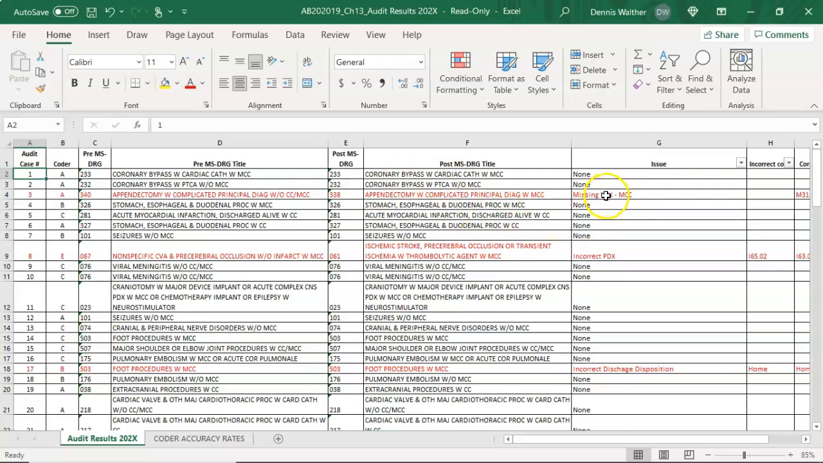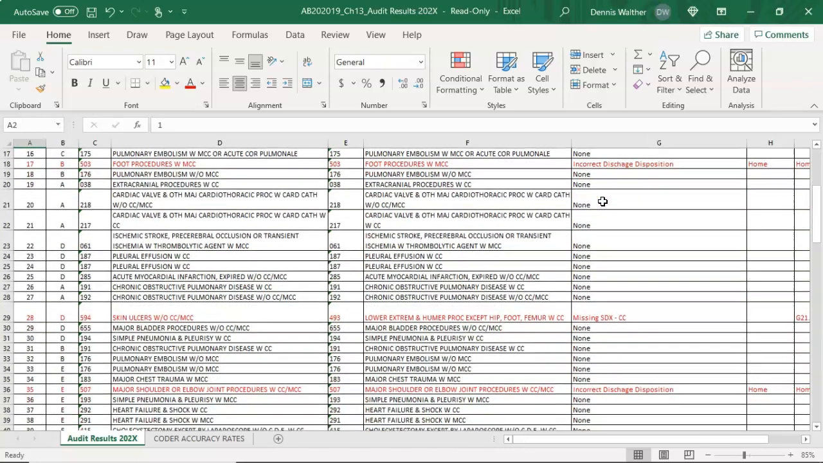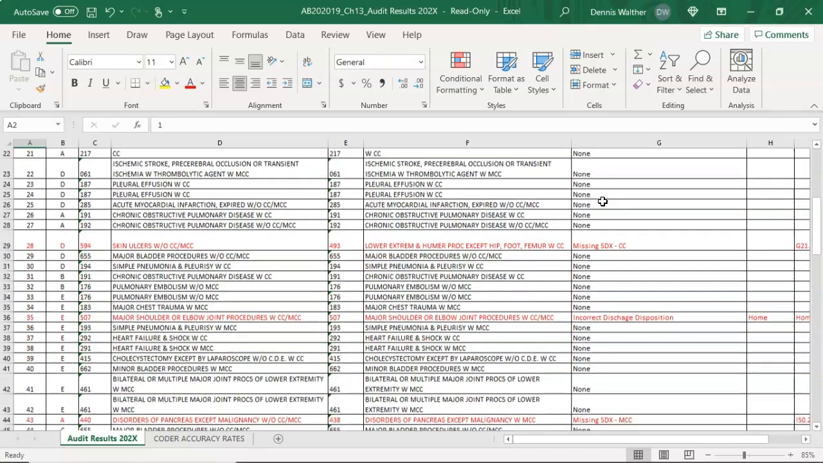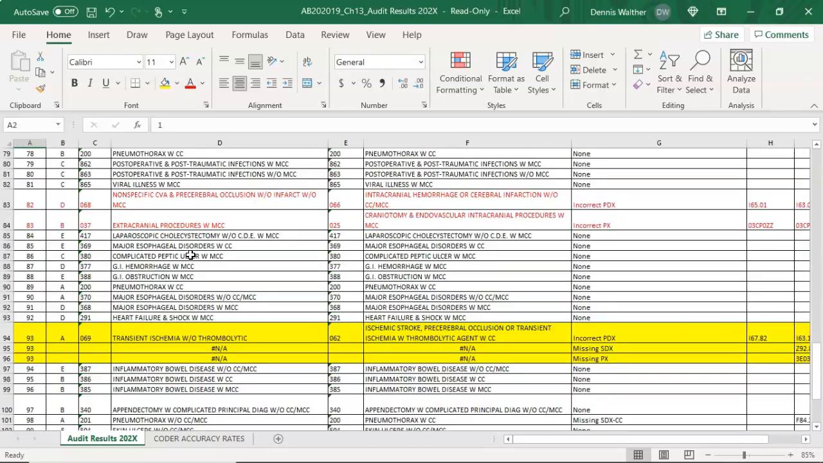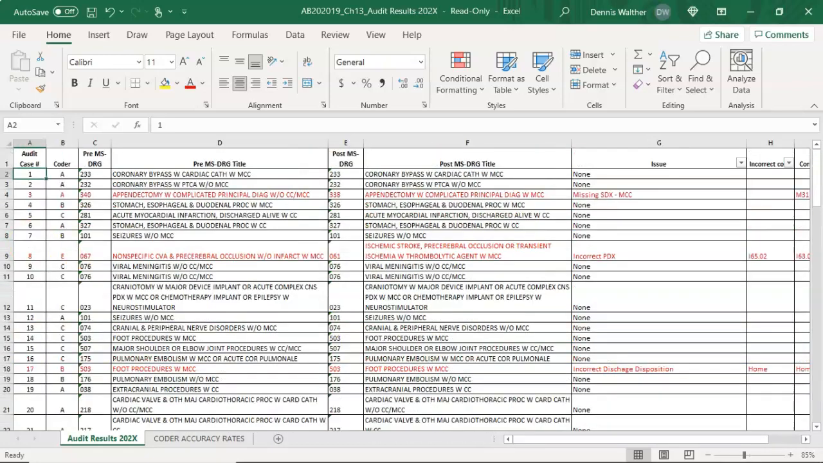And of course, you can see that if we're missing CCs and MCCs, then there are going to be DRG changes, and DRG changes typically result in increased reimbursement. Not always, but typically.